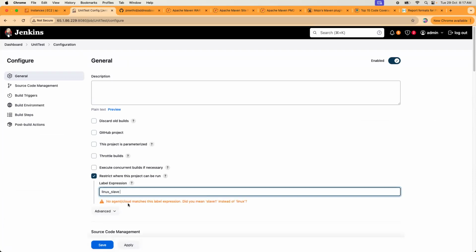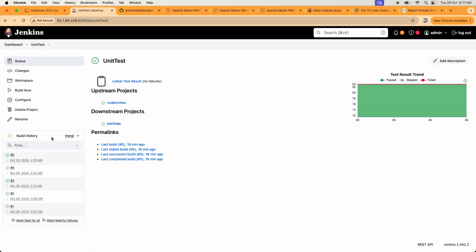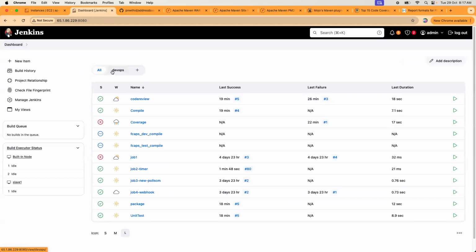So add the label. Now I have tied it. See, it matches one node. This label is filtering one node. There could be multiple nodes, so the job could be running on those multiple slaves, right? Whichever is available. So one node identified. Now unit test will go to slave 1, irrespective of the pipeline. The pipeline still remains the same.